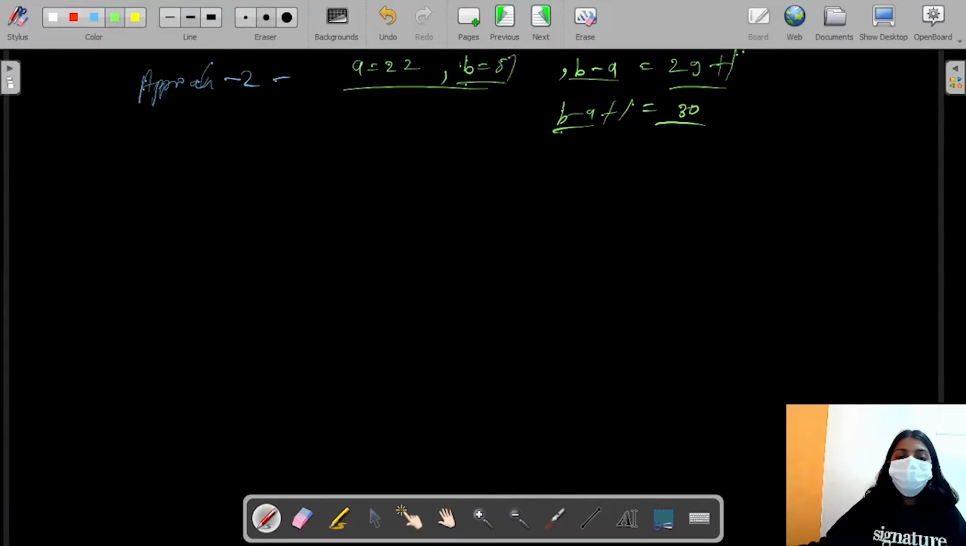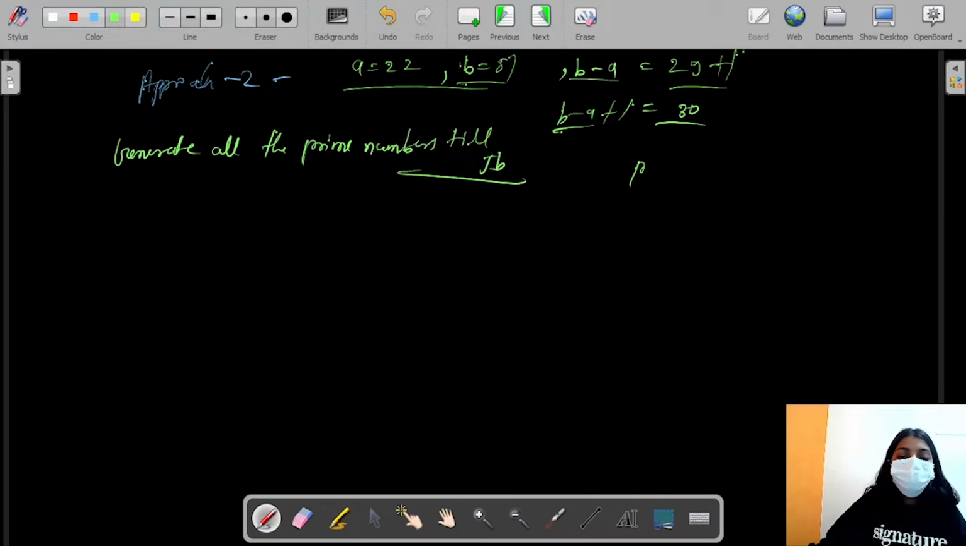N is here b. So I say generate all the prime numbers till root b. Why root b? Let's say root b here is going to be nearly equal to 7. So all the prime numbers till 7 are 2, 3, 5, 7. All the prime numbers are these. Okay. Now what do I say?